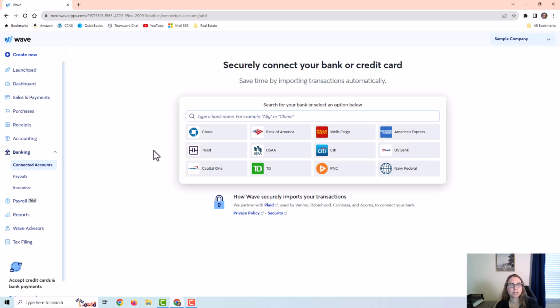So it brings in a description, an amount, and the date, and you just change the category and add whatever other details you want to add. So it does make things go a lot faster if you connect accounts. However, I want to warn you that if you have accounts that have business and personal transactions mixed together, I would caution you against linking them.